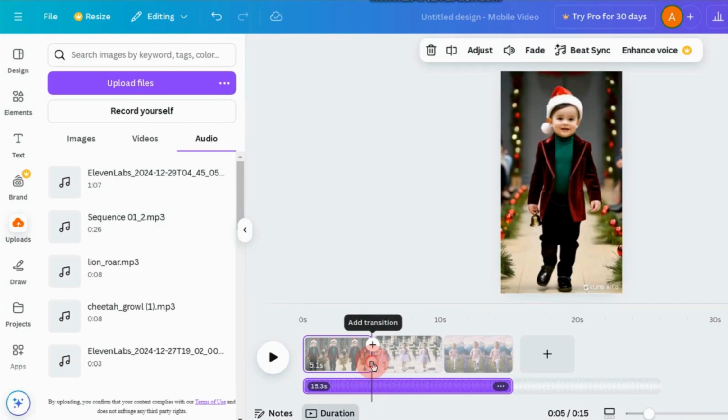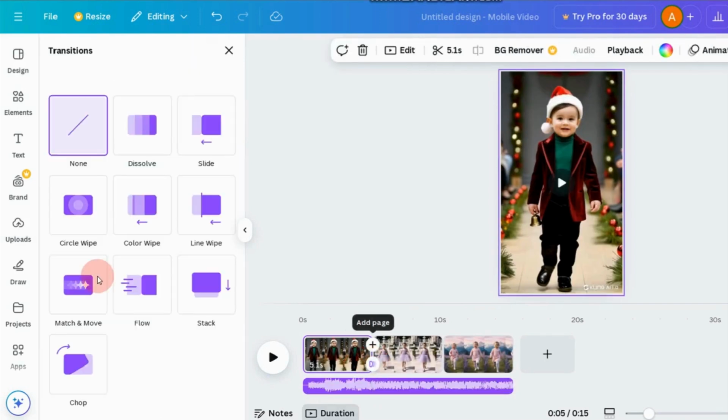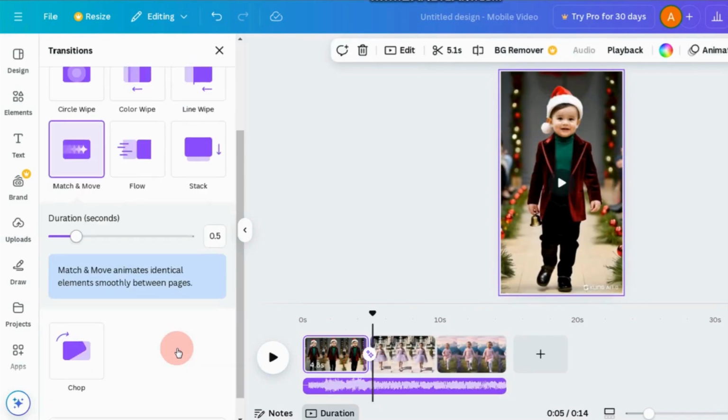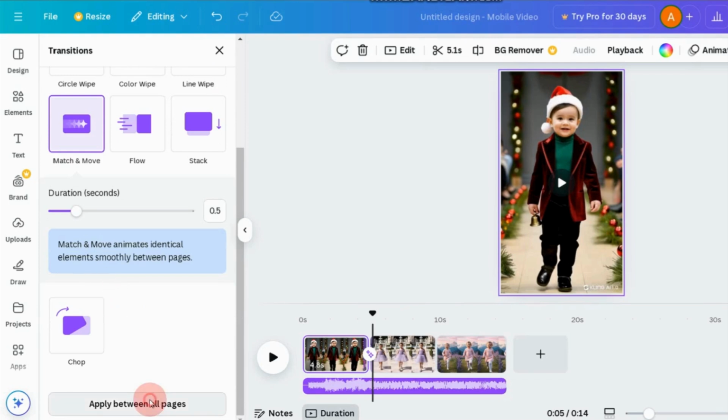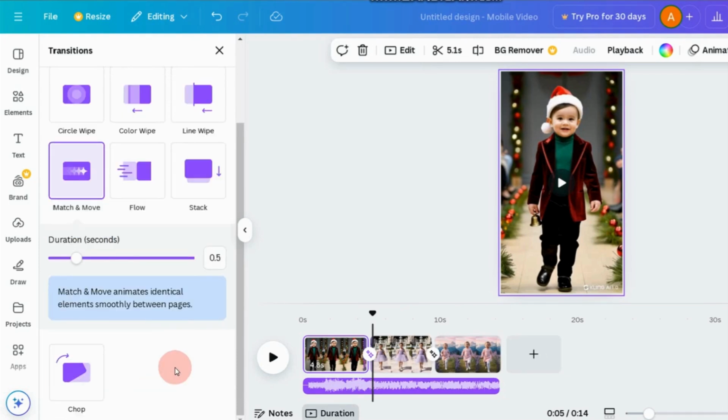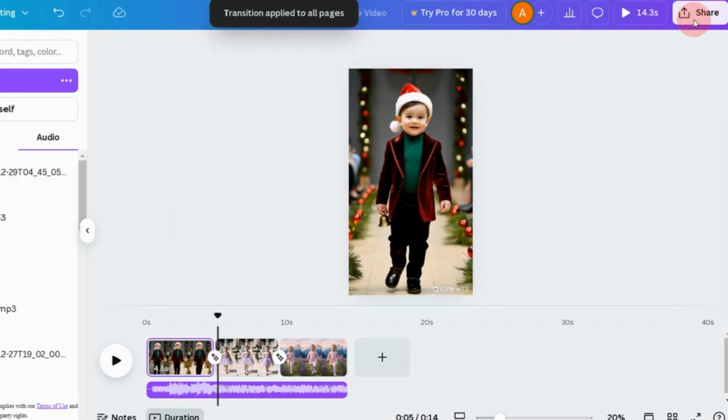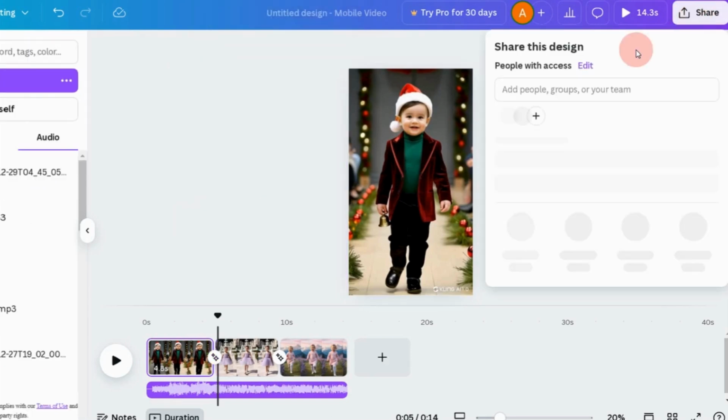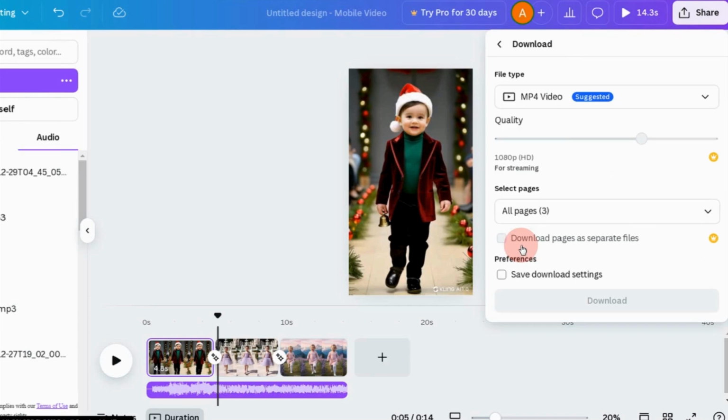Add watch and move transitions between the scenes and set the duration to 0.1 seconds. Click Apply to all pages to make the process faster. Once you're done with editing, click Share and then Download to save the final video to your device.